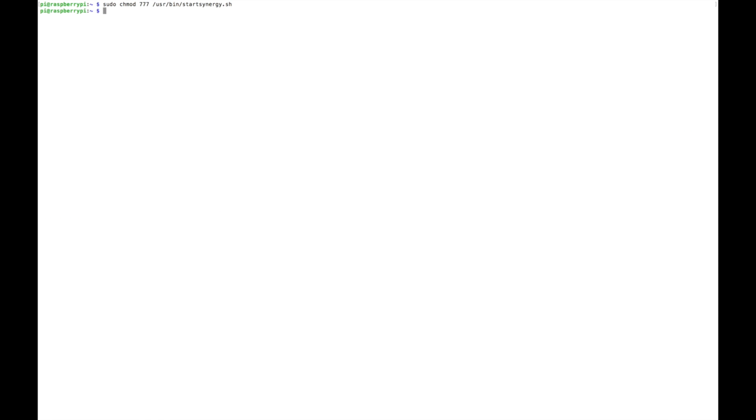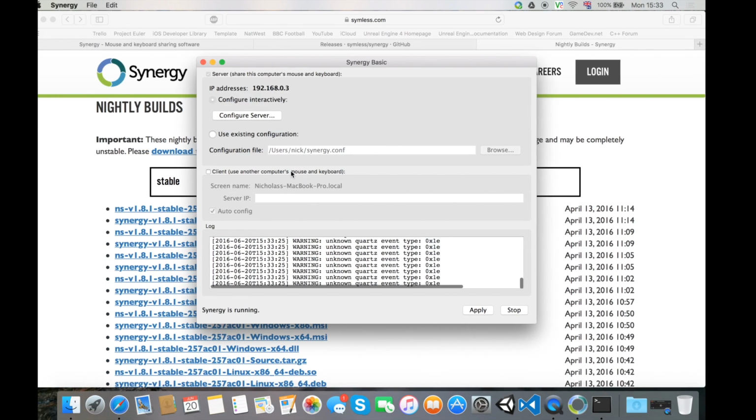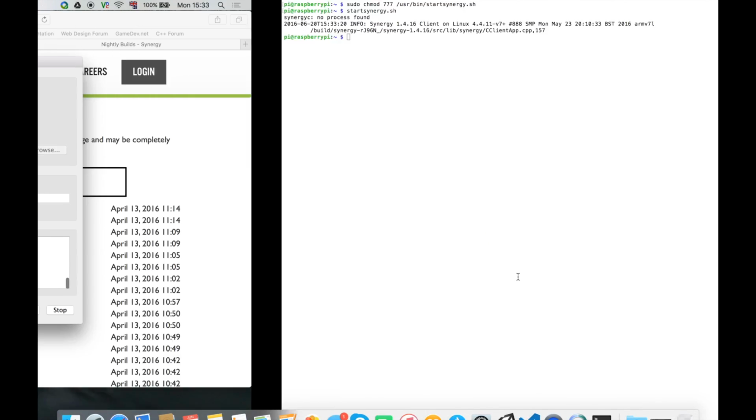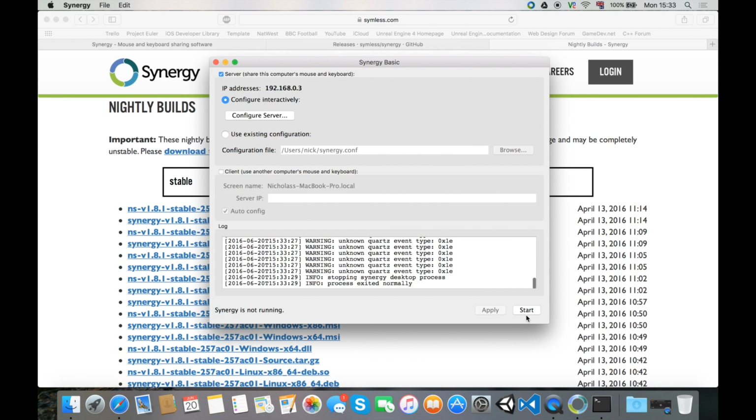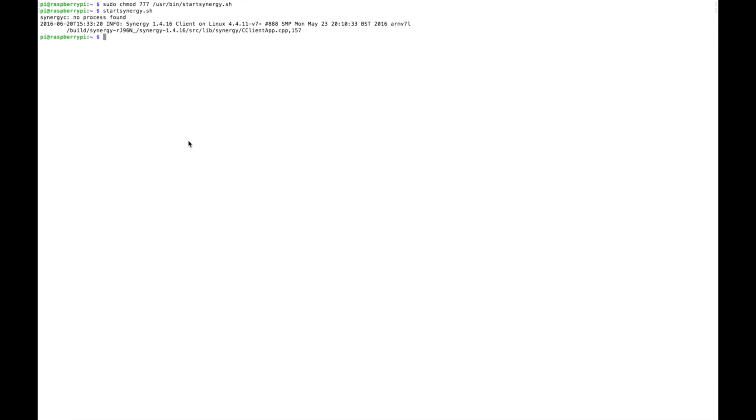Okay, so once we've told the Pi how to execute our script, all we have to do is type the name of the script itself. We don't have to type in usr/bin every time because usr/bin is on the path. So we just need to type the name of the script and hit enter. You'll see no process is found, which is normal. And then from this point on, if you started your server by hitting the start button earlier, you'll notice that you can now move the mouse onto your Pi.